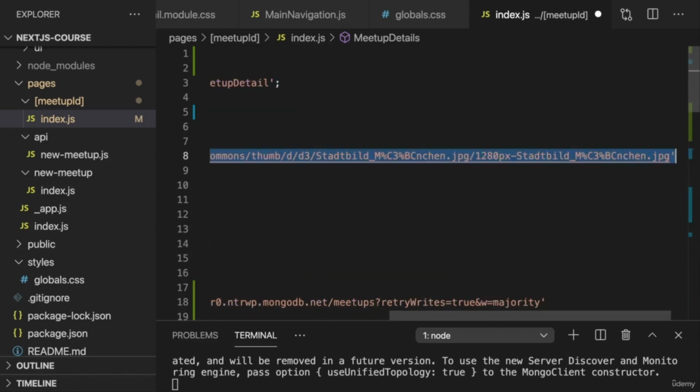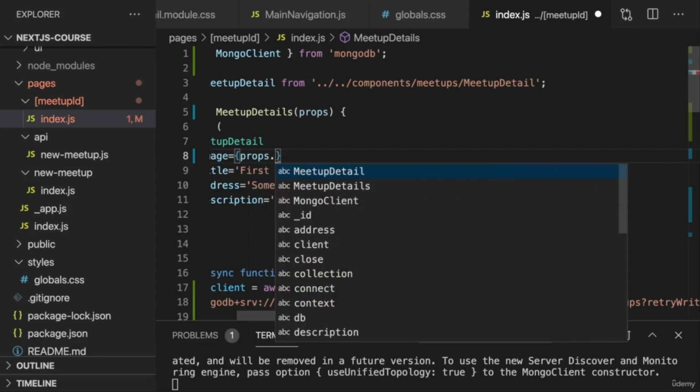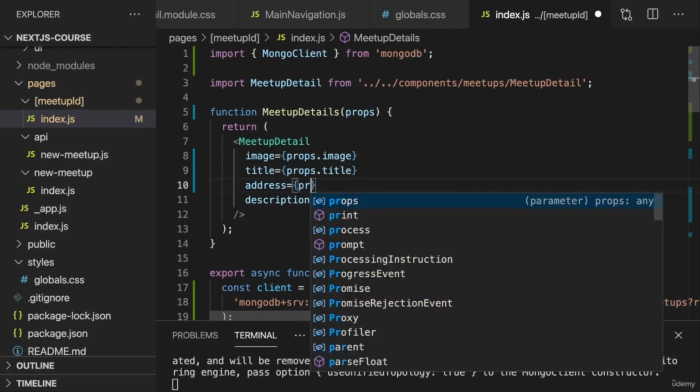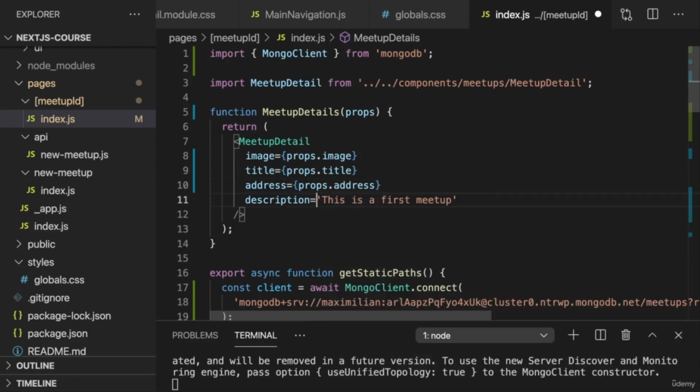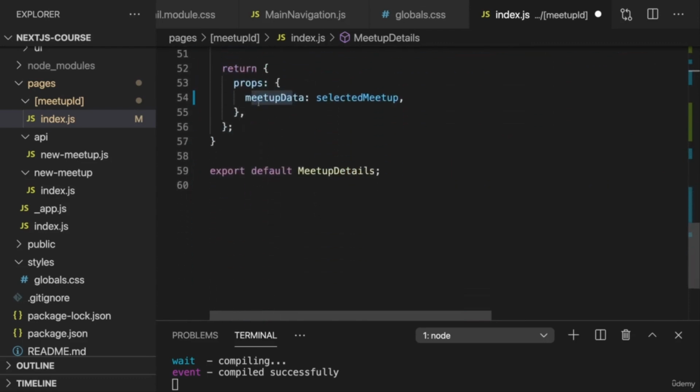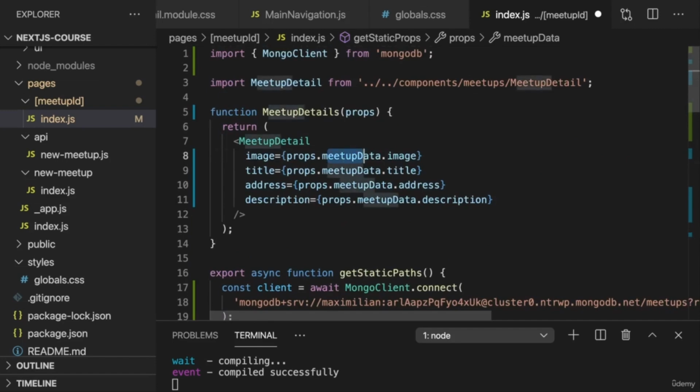So that for image, I'm passing in props.image, and for the title, we pass in props.title, and so on. Same for the address, that's props.address, and for description, it's props.description. And actually not props dot, but props.meetupData. Because we have that meetupData prop, this prop, which holds the meetup item, the meetup object. So we need to drill into that meetupData object first before we can access image, title, address, and description.